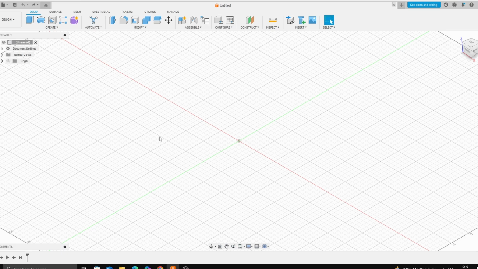Hi there. In this tutorial, we're going to learn how to create gears from scratch using Fusion.